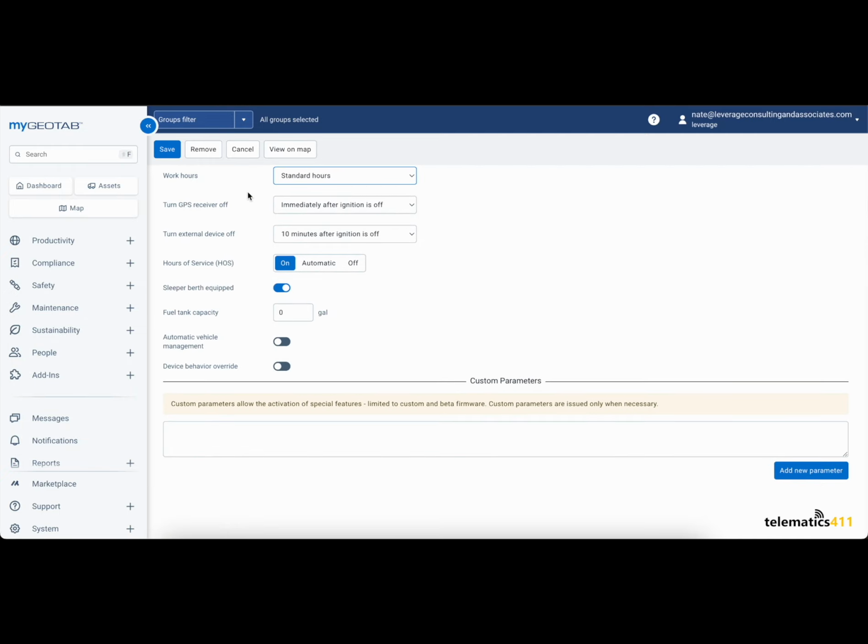Turn GPS receiver off lets you define how long you'd like a device to keep recording GPS after the vehicle has been turned off, which Geotab says can improve tracking on older devices when many stops are made. Similarly, turn external device off gives you the ability to define how long external devices connected to the Go unit are able to stay on after the vehicle has been turned off.